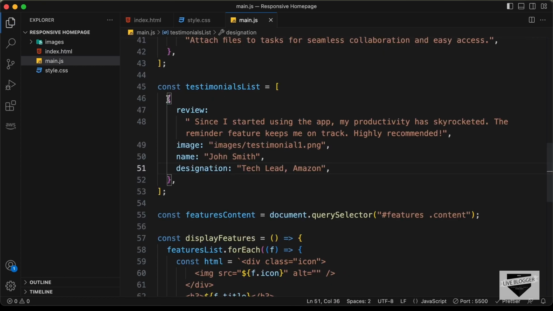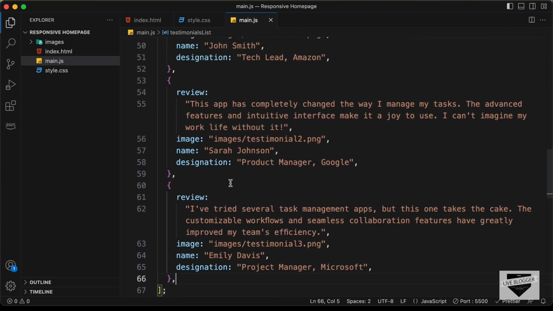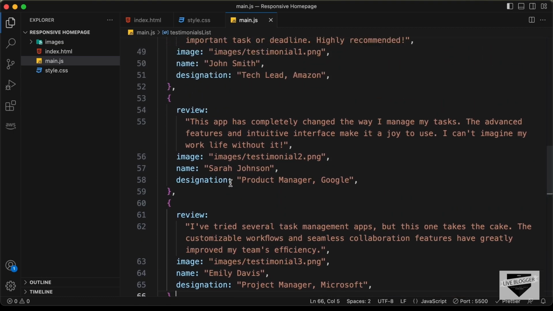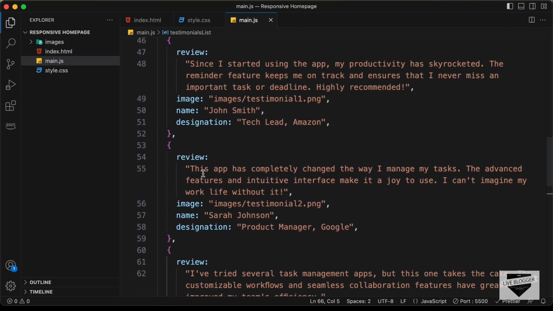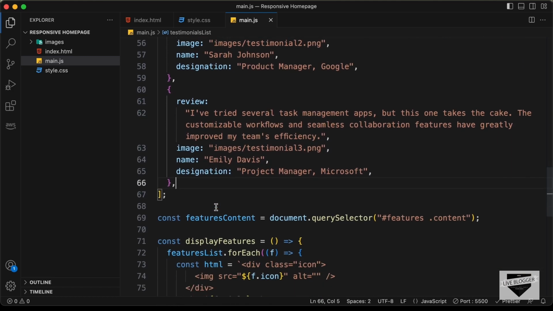Right now in this way you need to add all the testimonials that you want over here. So I'll just go ahead and quickly copy all the testimonials. Right here I have copied all the testimonials that I need. So we have 3 testimonials over here. We have the review, image, name, and designation for all of them.